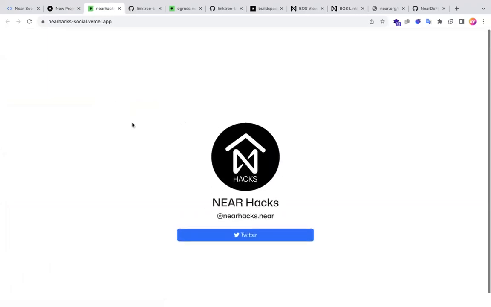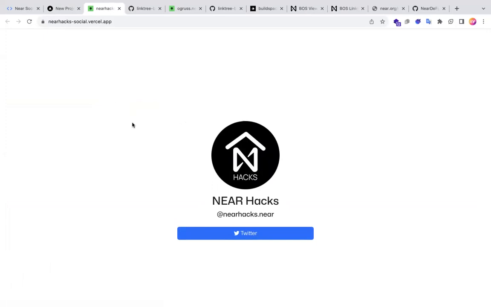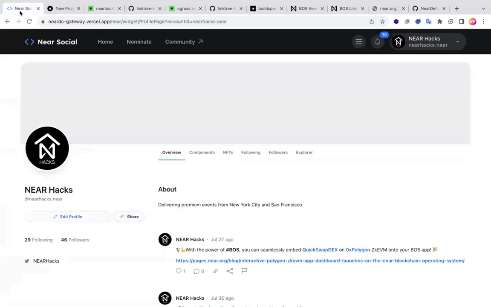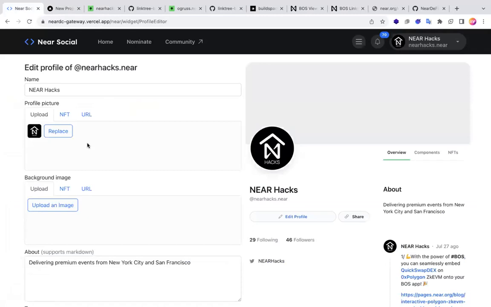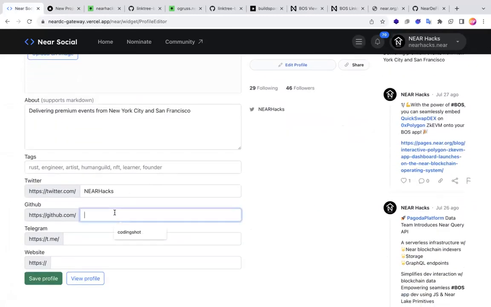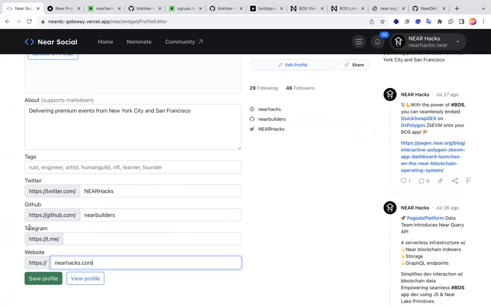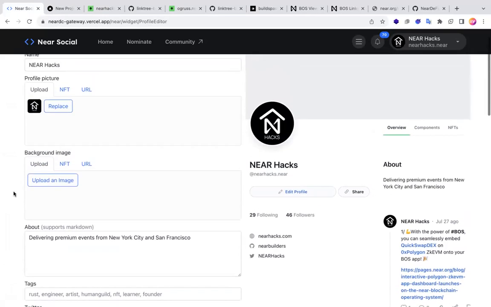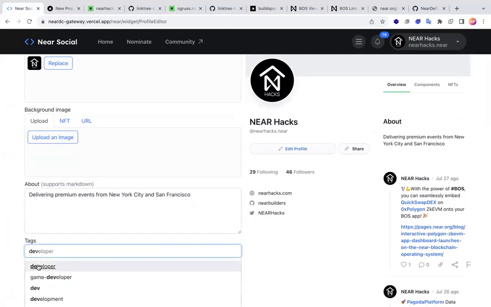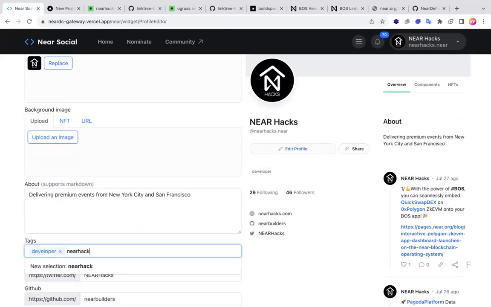If you go here, it automatically took what we put in the environment variables and passed it in, and it shows an example. Unfortunately, we don't have any tags. We only have the Twitter link, but we can actually change that from any gateway. Here's another gateway I deployed that I'm using for NDC purposes and testing. So we're going to add additional links. Let's say near builders as a link, and then nearhacks.com, and maybe we add dev and then nearhacks.